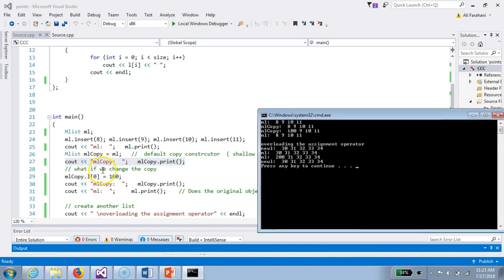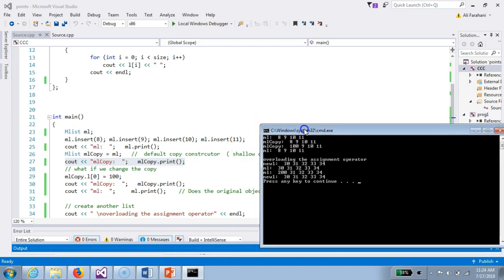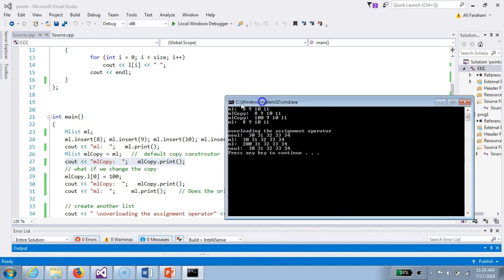Then what I decide to do is to go to ML copy and change the element at index 0, set it to 100, and then get the print out of both lists. Notice that ML copy has changed because I set the element at index 0 to 100, but it had no impact on ML, meaning that ML and ML copy are completely separate and they have their own memory allocated to them. They don't share anything. All right, so that's important. The key element in copy constructor.